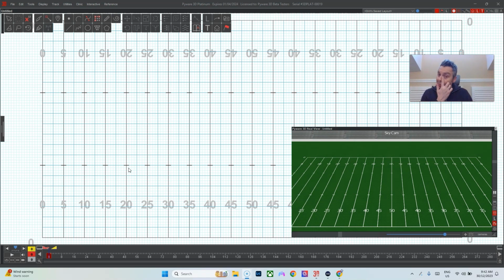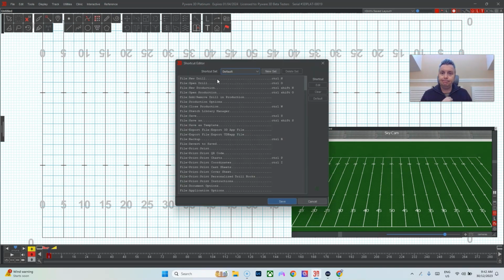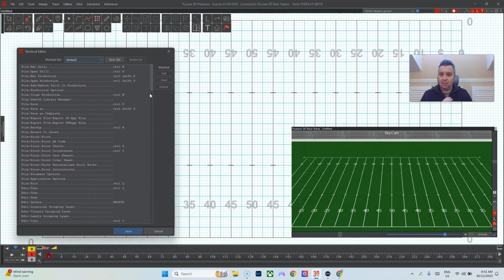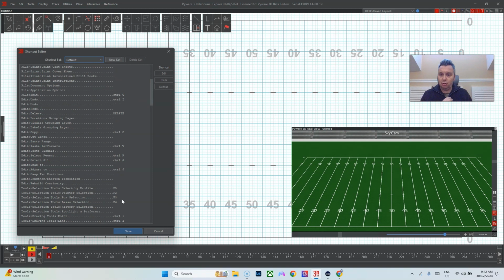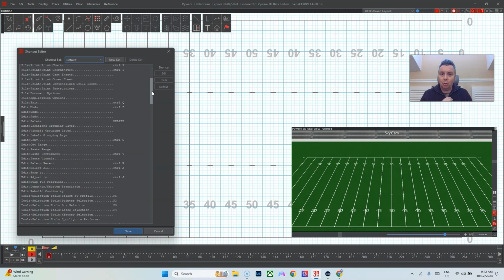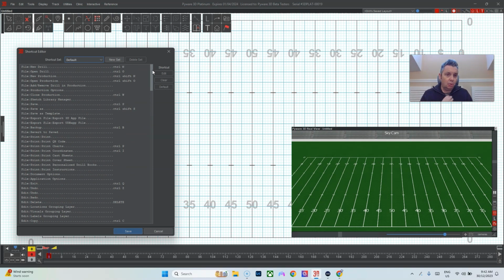And that is to open up Pyware and go to Utilities, go down here to Shortcut Editor, and this lists all of your hotkeys and your shortcuts right here. So you can see Control and F3, F5, this sort of thing. And then you'll want to make sure that you list those first, because then you don't have to keep going back and forth between it.